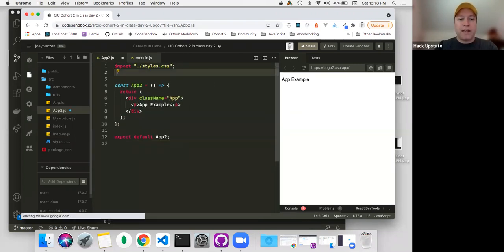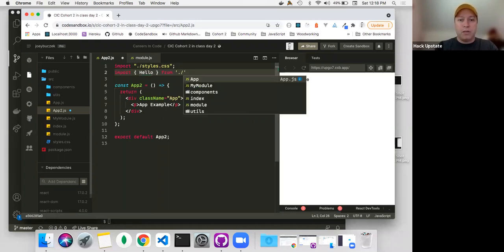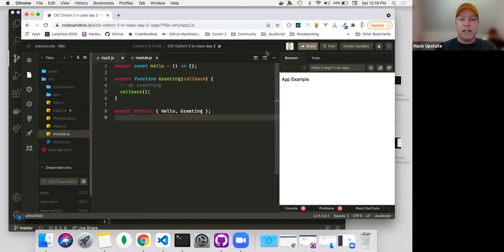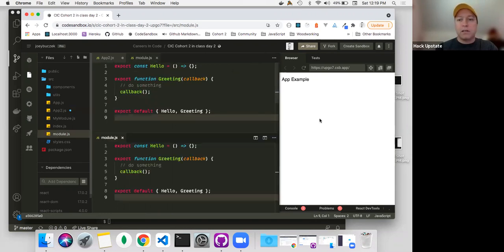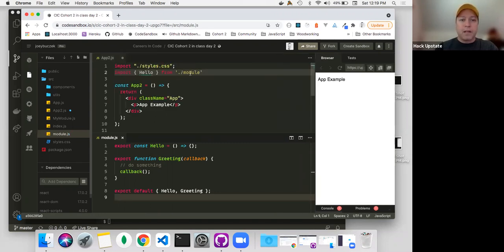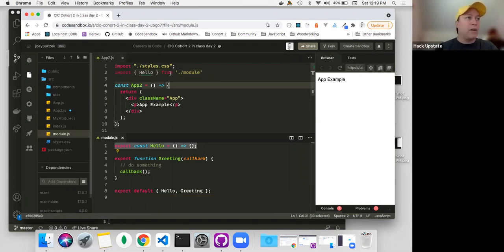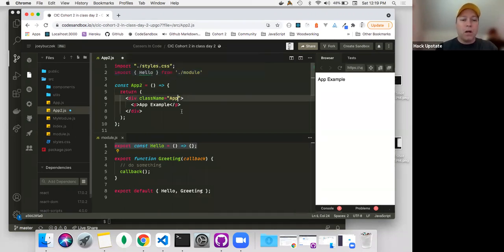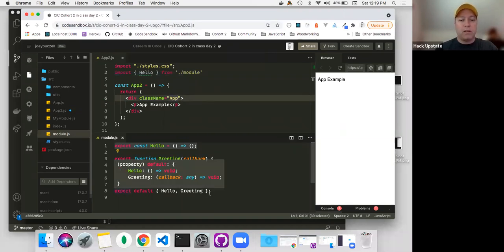When importing, I can import hello from module. Right, I can do that. I'm grabbing this by name because it's explicitly exported that way. So I can import that one thing, and I don't need to import anything else. Or I could export a bunch of different stuff as the default.